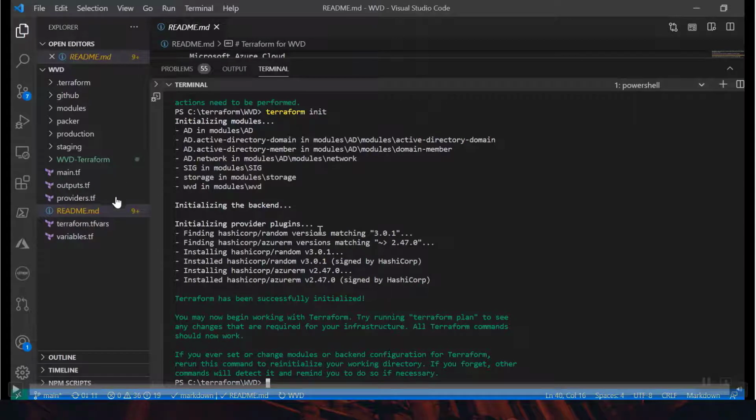Before we move on, I want to show you another thing about Terraform init. When I run the Terraform init, it creates this hidden .terraform directory that is used to cache the provider plugins and all the other bits. Now, I had to view my hidden files in order to see this directory.